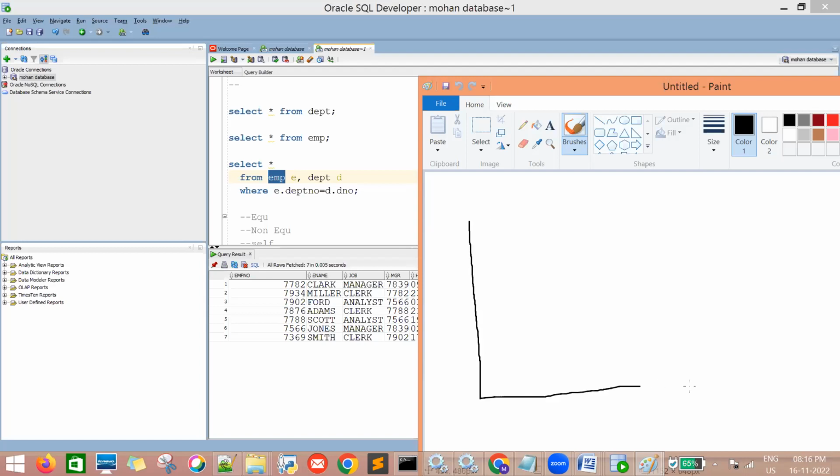From class will execute. So it will take as a buffer. Okay. So your PGA is taken for this query. First, the from class will execute.